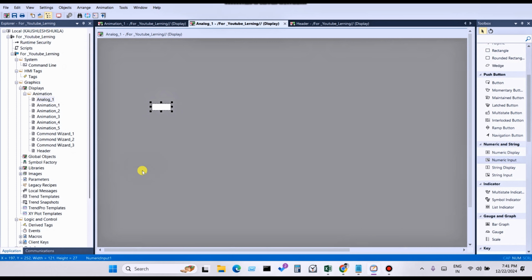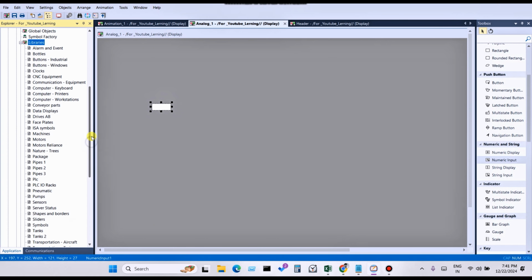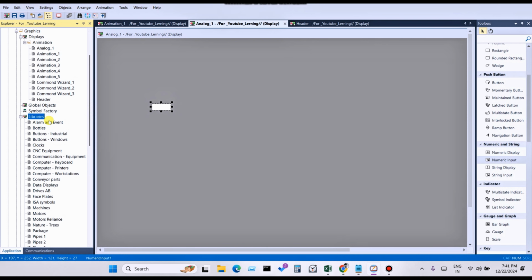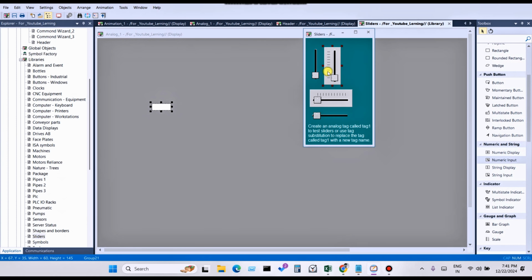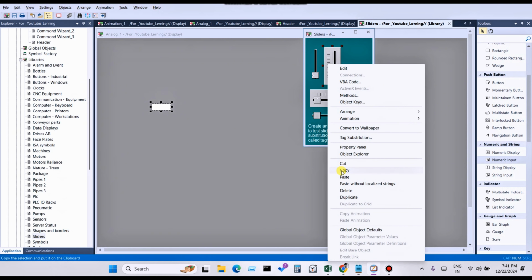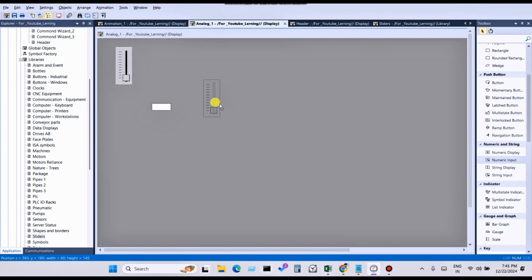Now in step number 2, you have to take a slider from the library. Where is the slider? Here, you can see the slider. Double click, right click, copy, and paste it here, on the top left.